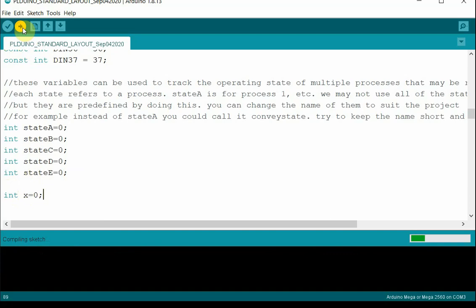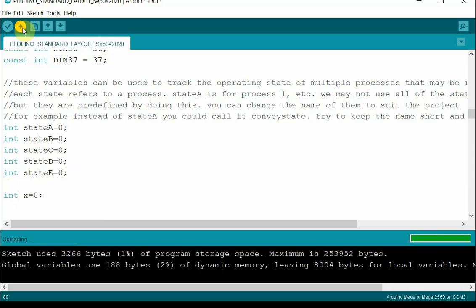If I do an upload, everything's fine. So I'm uploading to the Mega card by itself. I don't have all the add-on components to make it a Plduino, but the controller is the same. So all of these definitions will go into that controller.